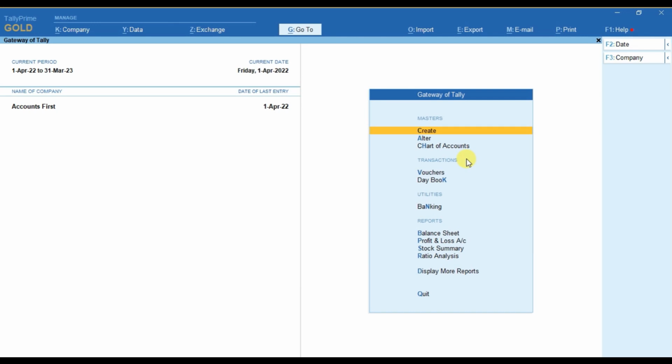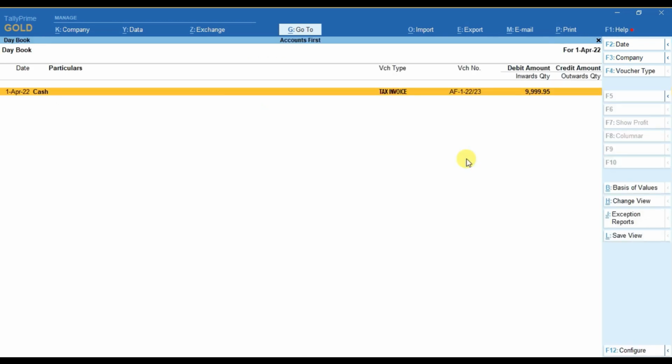In this video, we will learn how to create an automatic round off ledger in Tally. To create an automatic round off ledger, we first have to see what the need of creating such a ledger is. For that, we are going to take an example.